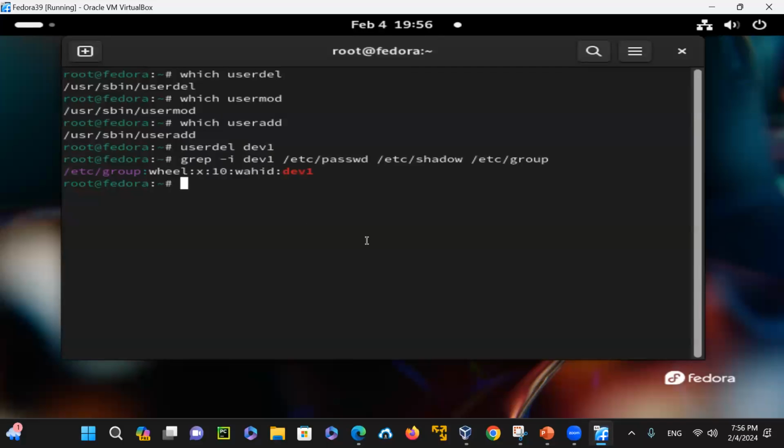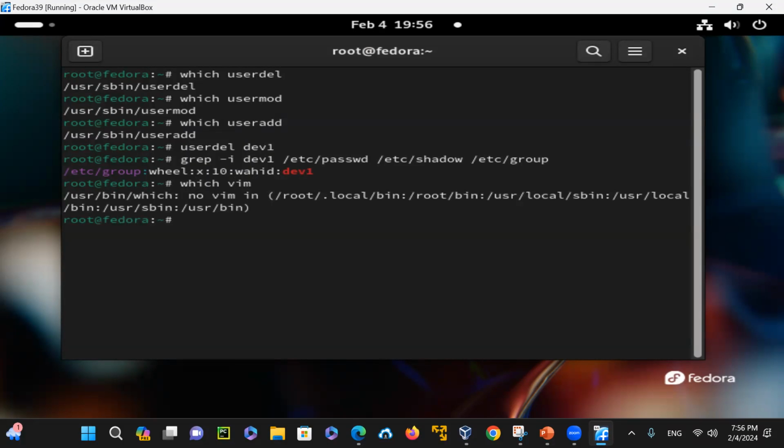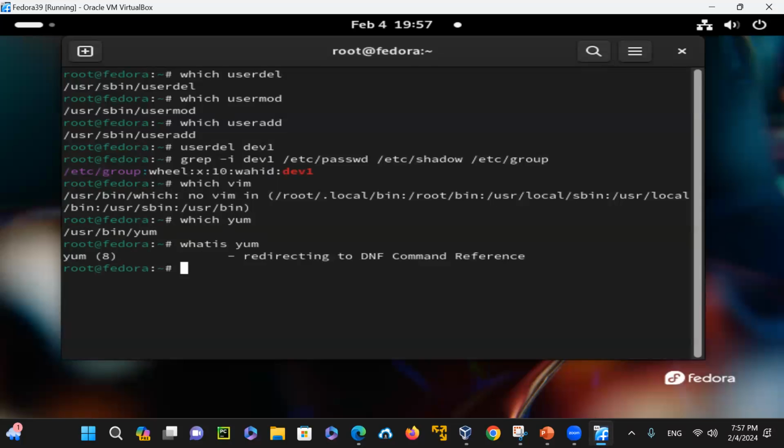But before I clean it up with vim, let me just say, if I say which vim, vi improved, it's not installed. So now I'm saying, give me a list of all the packages that are there. For every file system that you're working on, you have a package manager. So yum, which stands for Yellowdog Updater Modified, is pointing to dnf-3. If I say which yum, it's going to give me yum that is currently pointing to dnf-3.